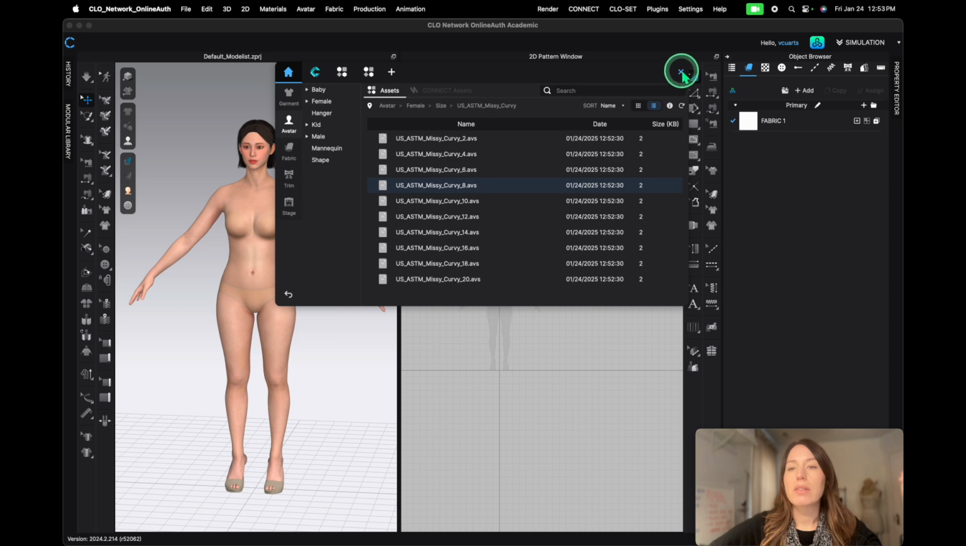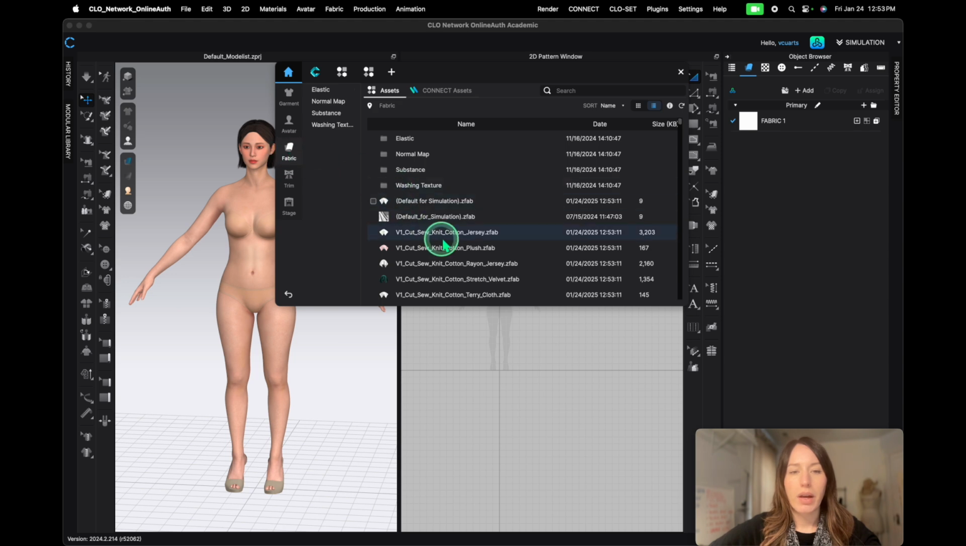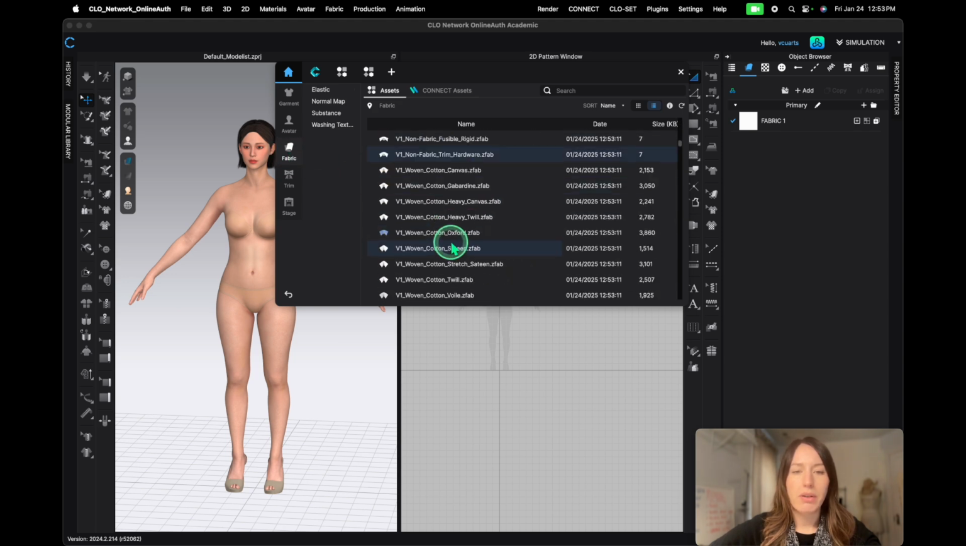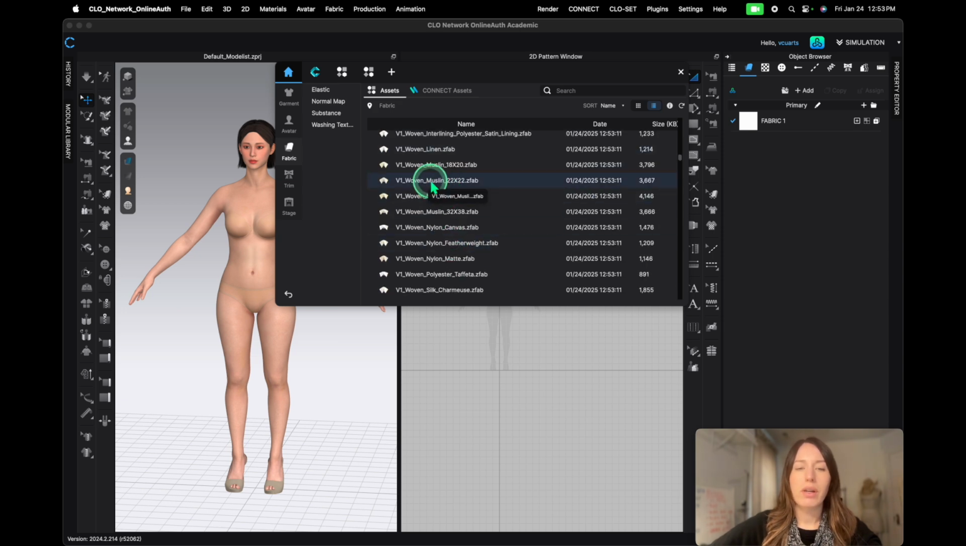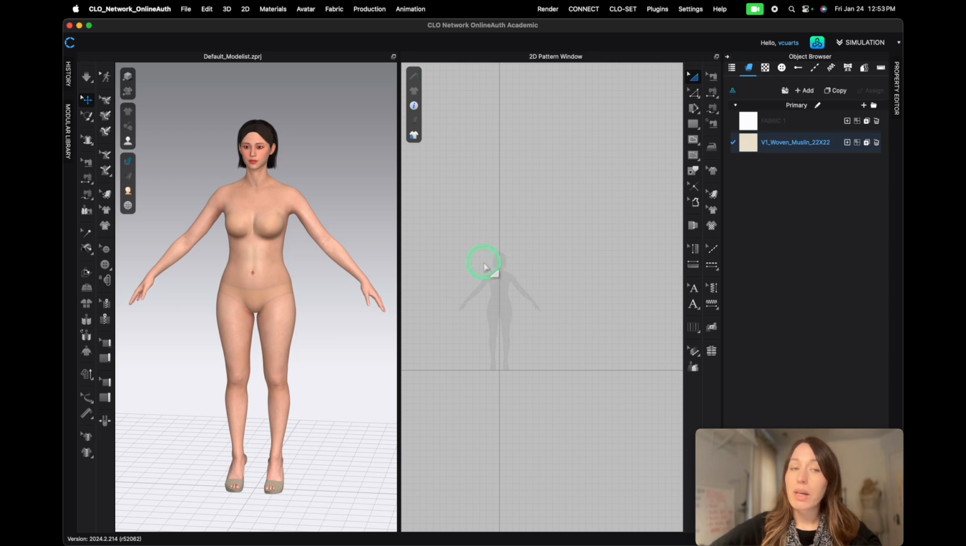Before we X out of this library, I'm going to add a fabric from the fabric folder. And I want a muslin, so I'll scroll down to woven muslin. 22 by 22 is a good medium weight. I can double click that to populate it in my object browser or click and drag it into the object browser just as well. Again, right click, add to workspace. A lot of different ways you can achieve the same thing in this program. So now I'm going to X out of this. Anytime you want to get back into your library, click on this icon up here.